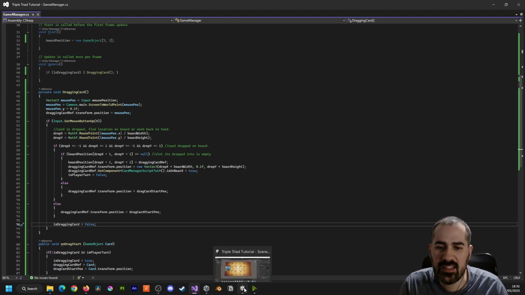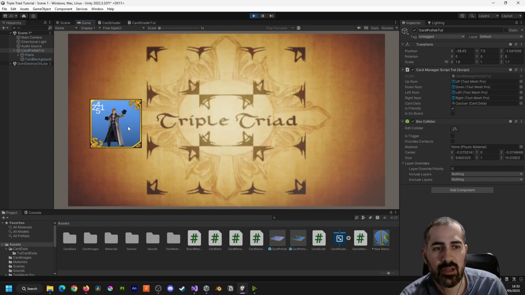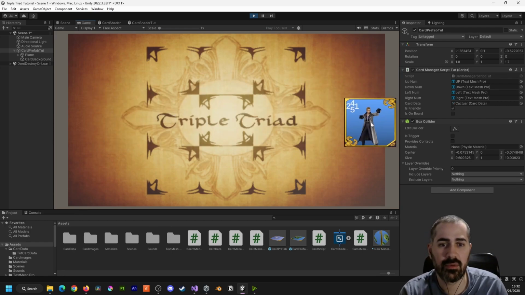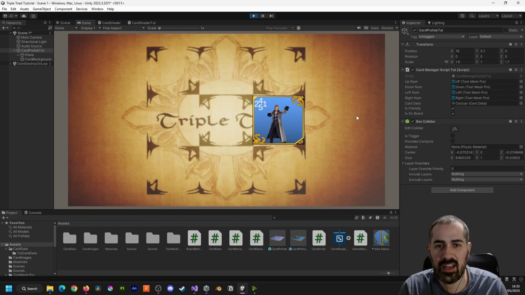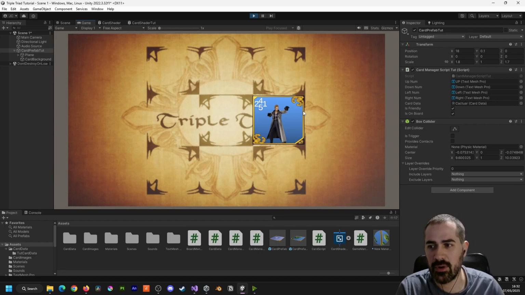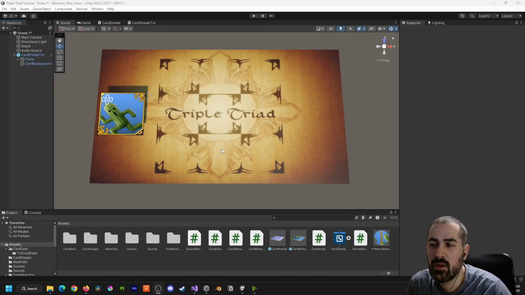So now if we go back into the game, we press start, I should be able to pick up the card. And if I drop it outside the board, it will return to its start position, which is correct. And then if I put it in any slot, it will just slot in. So I understand that maybe that wasn't the most intuitive explanation, but we've got a pretty simple board state now where we can just drop in any card pretty much anywhere on the board as long as it's not filled with a card already.